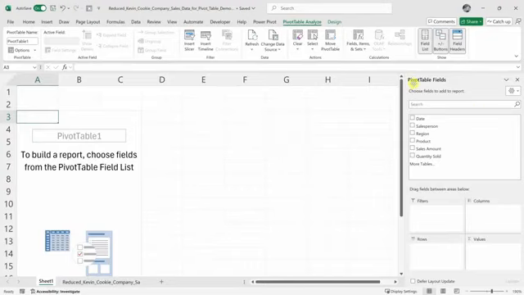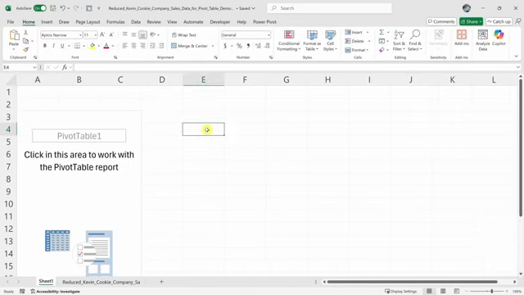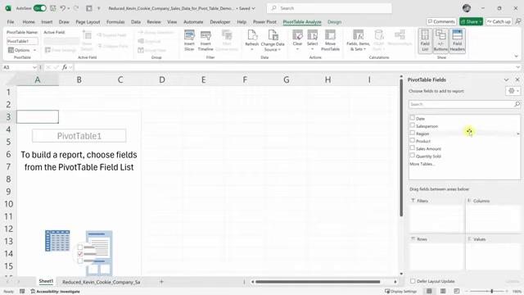And over on the right-hand side, you'll see that we have a new pane that appears called Pivot Table Fields. And on the worksheet itself, we have this area that's called Pivot Table. We can now start building our pivot table. Now, one thing to note, if you click outside of the pivot table, you'll notice that pane disappears. To get it to reappear, simply click into the pivot table, and that'll bring the pane back.